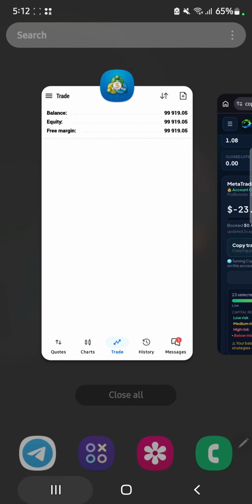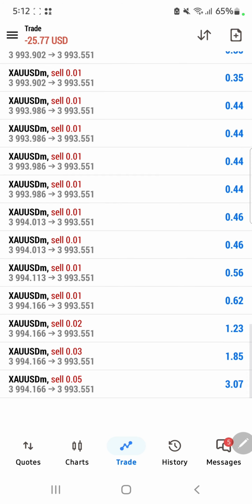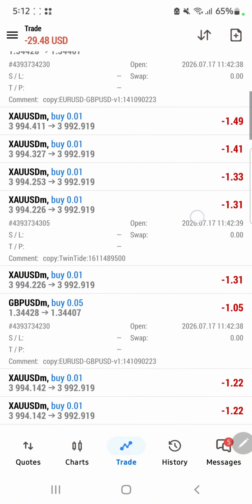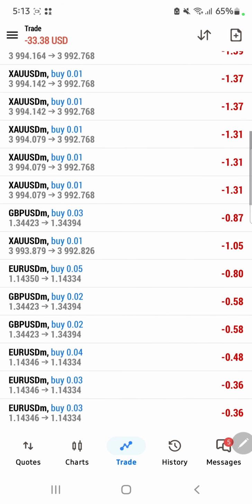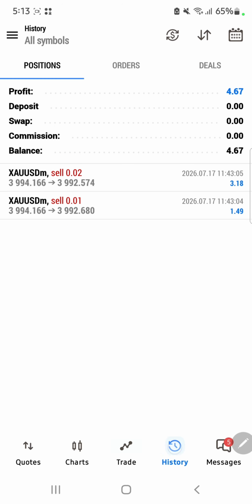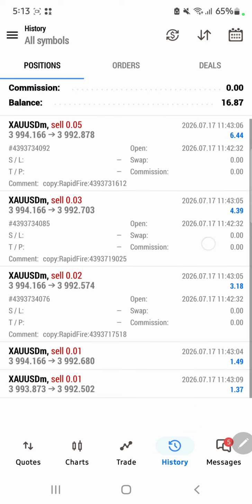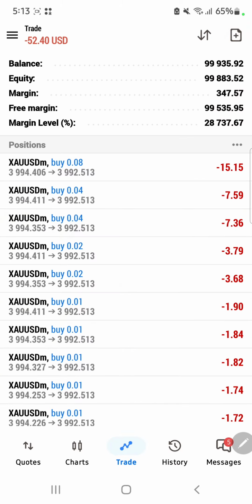Okay, trades are open. Let me take you to the account. All the strategies, you can see it has started. Based on the strategy comments, we can see here Twin Tide, EUR/USD, Bullion Staker. Multiple strategies there, and whatever the profit is, $4, $9, $15, the profit keeps going on. These are from Rapid Fire. Within 2 minutes I have just selected the strategy and we can see the results.